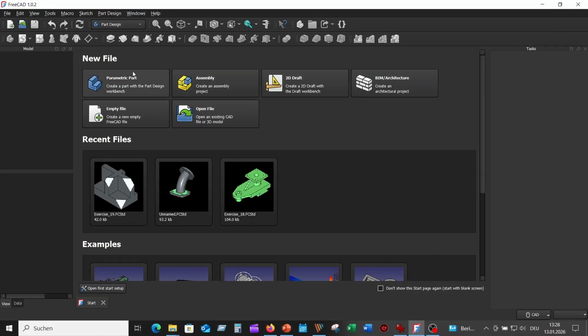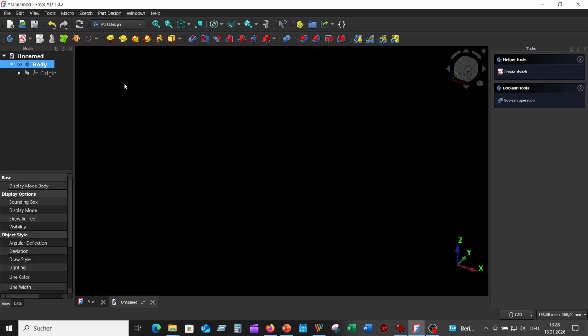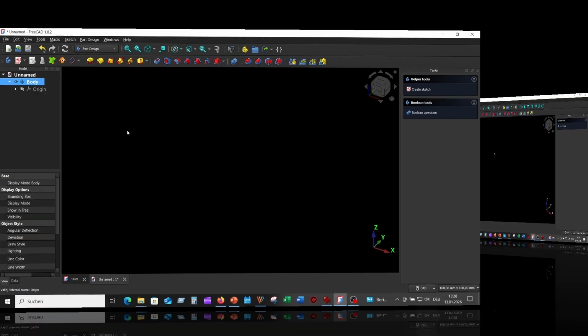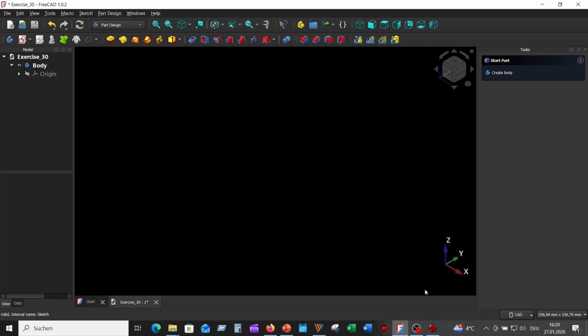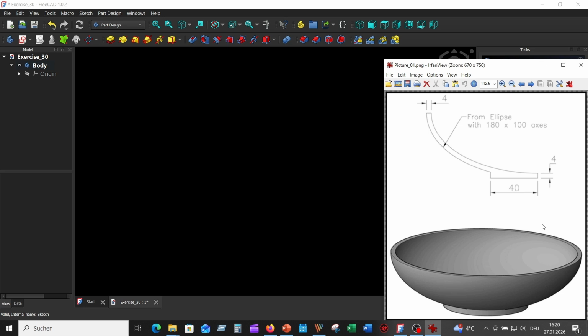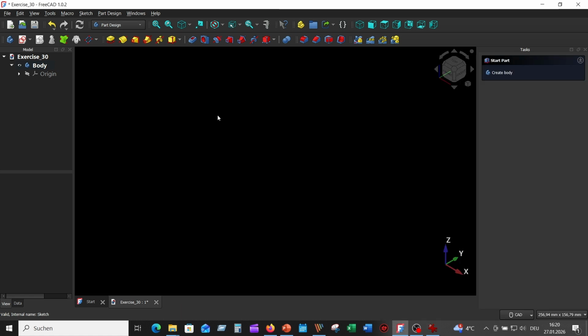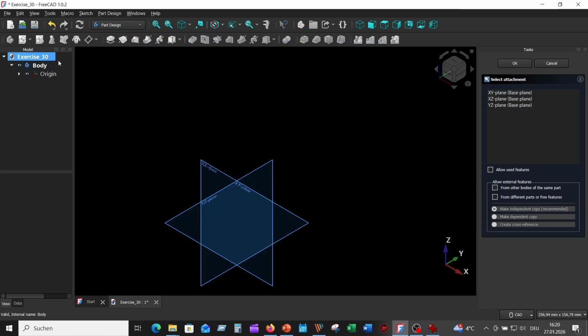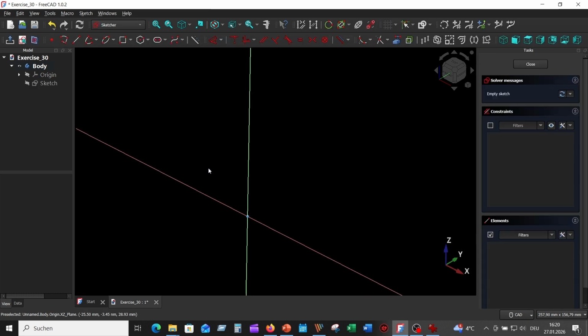First, simply click this button to start the FreeCAD workspace and to create the parametric solid part. As you see, the body is inserted automatically. We create 1/4 of an ellipse profile with a radius of 180 and 100 millimeters. Activate the Sketch tool and select the XZ plane.